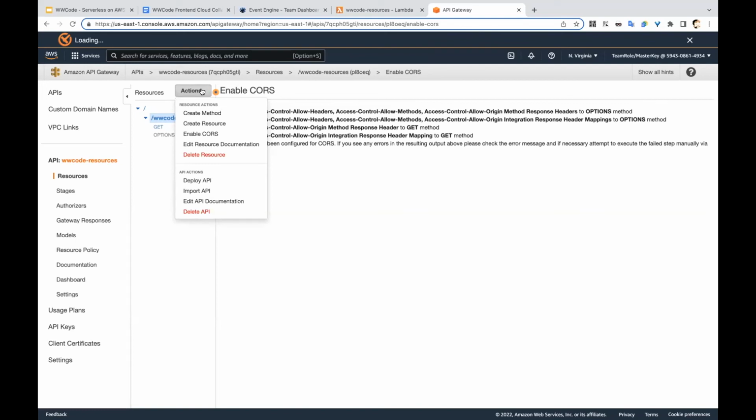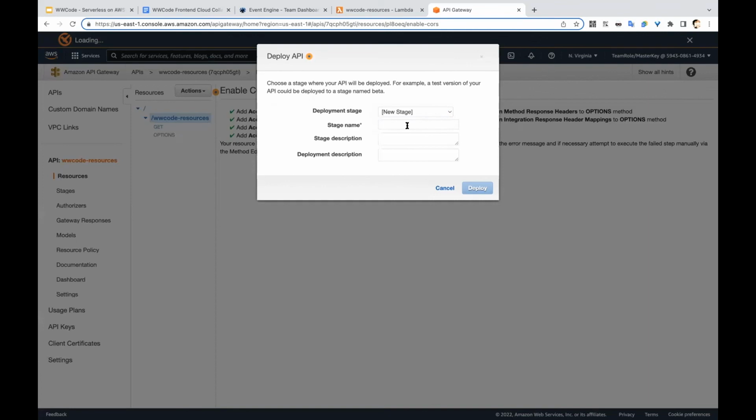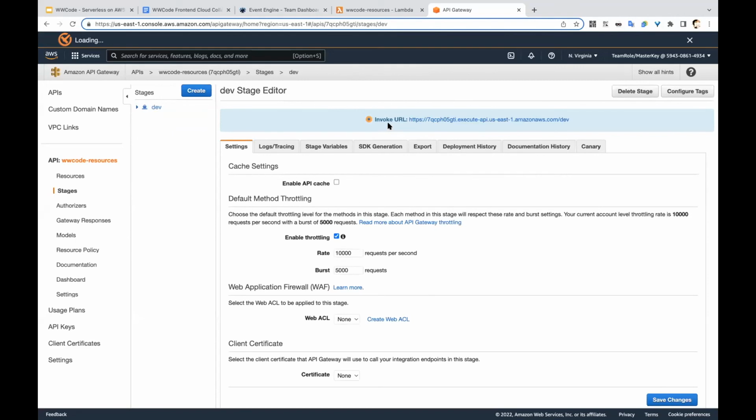Okay, any questions? Everything's working for you? Okay, let's deploy it on a new stage. Let's say dev deploy. Then we have an invocation URL created for us.